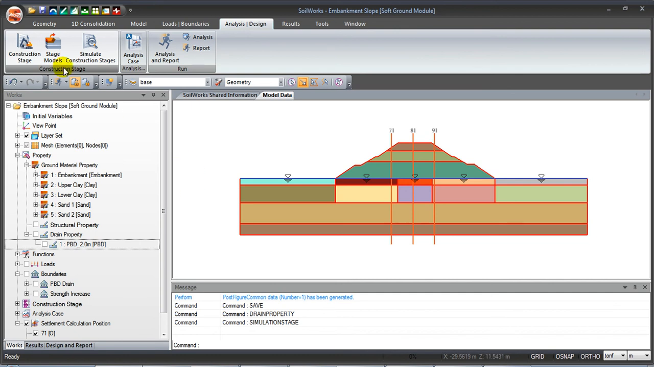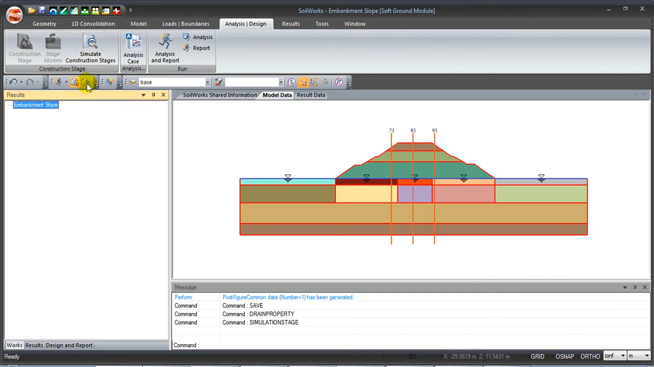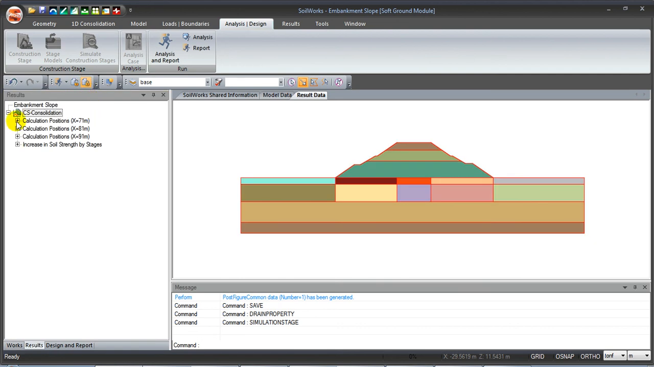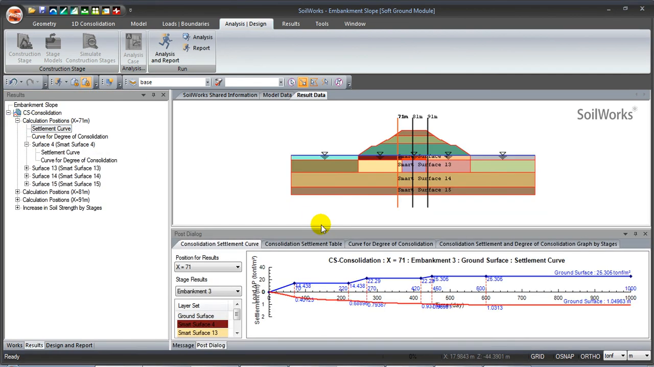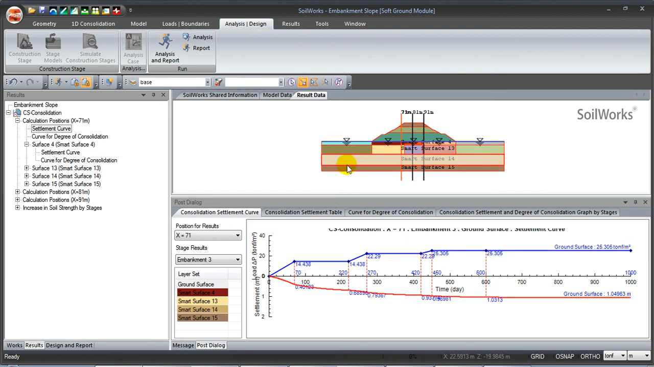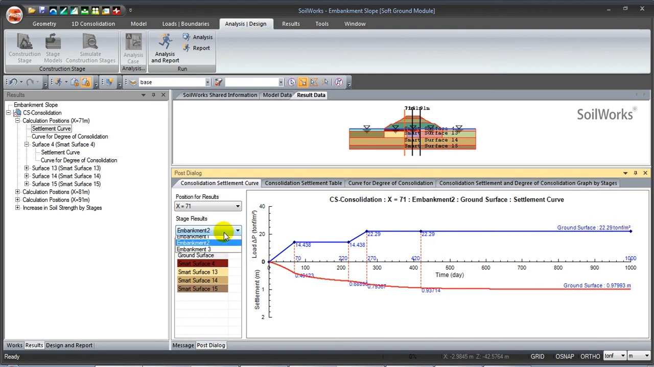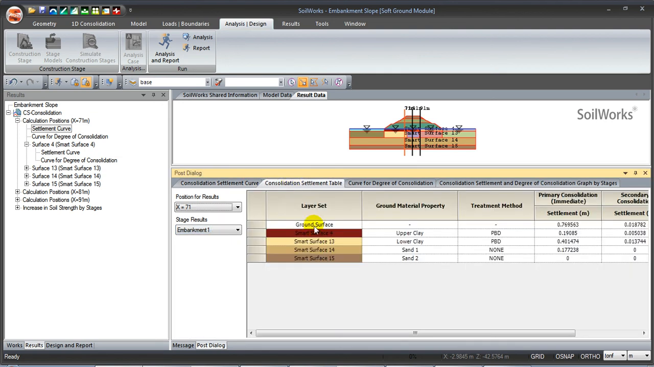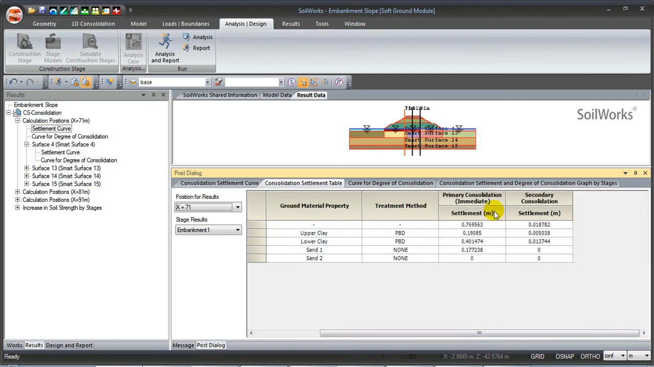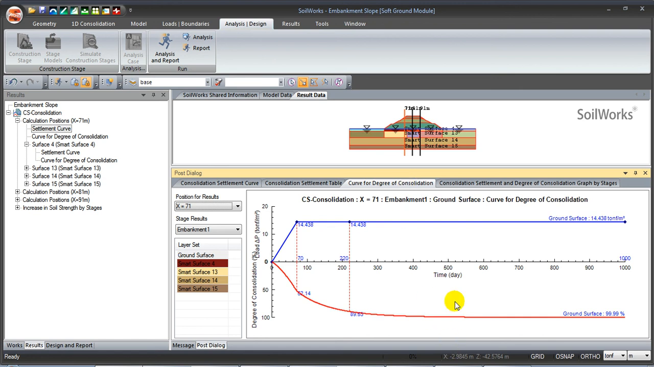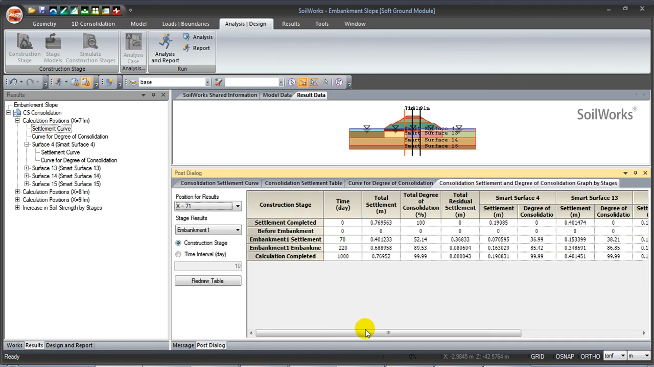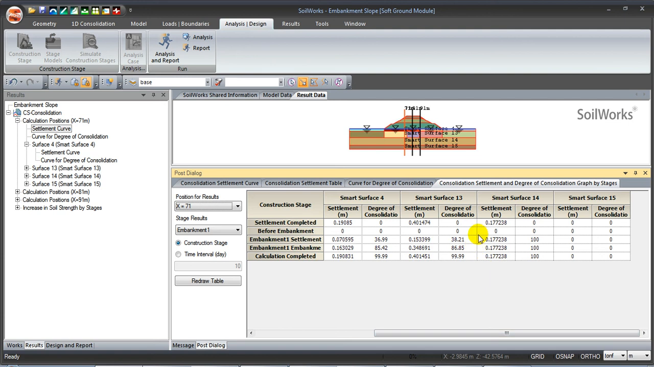I've already analysed this model for consolidation in clay layers. So I'm going to go to the post-processing mode and look at some of the results. It shows the results for the settlement with different stages. You can see the settlement of different stages in this graphical form down at the bottom. We've also got the settlement in a table format through the different stages. We can also look at the consolidation settlement and degree of consolidation graph by stages, and look at that in time intervals if we want to.